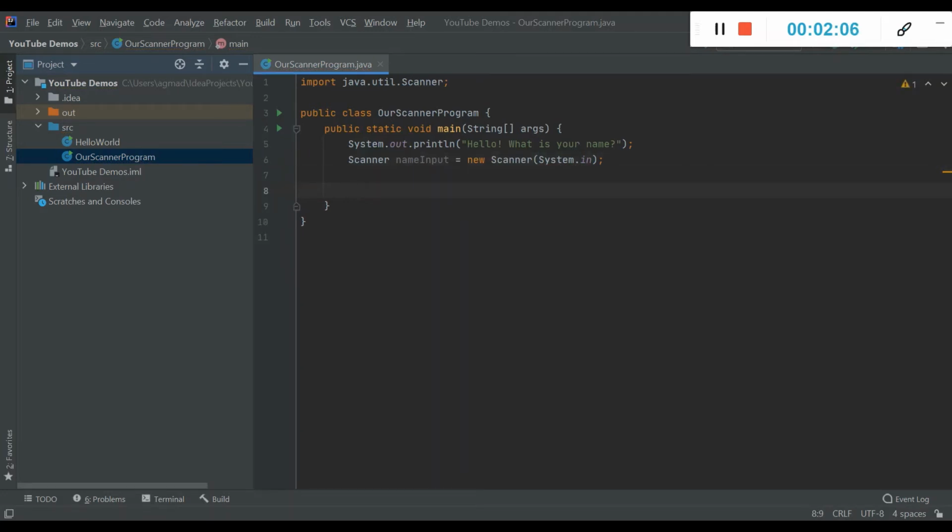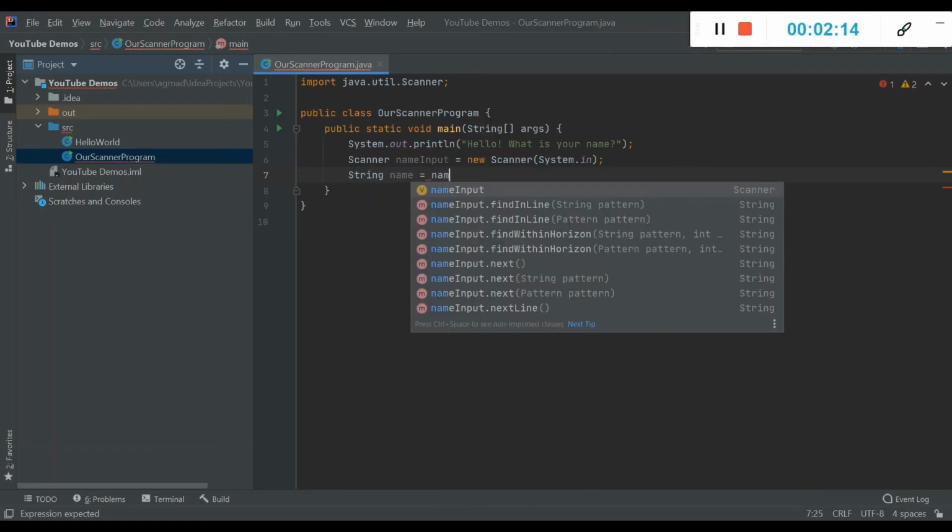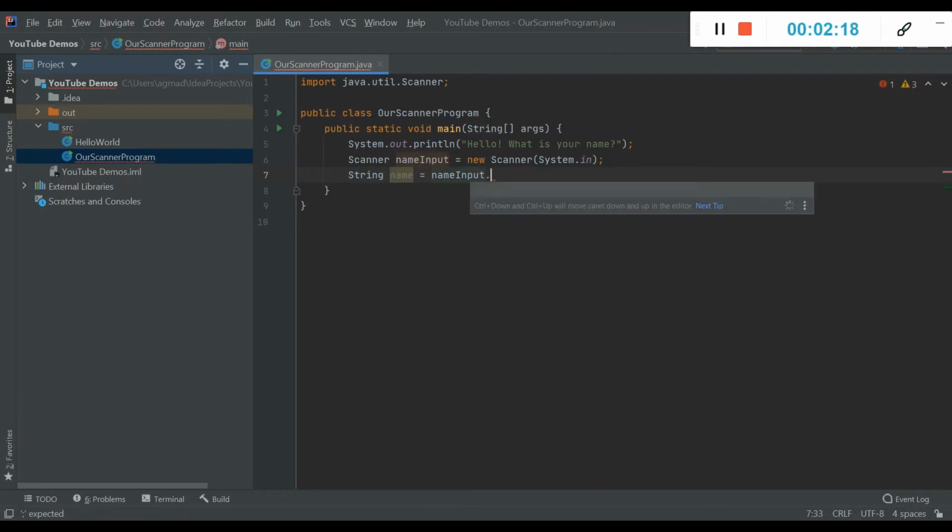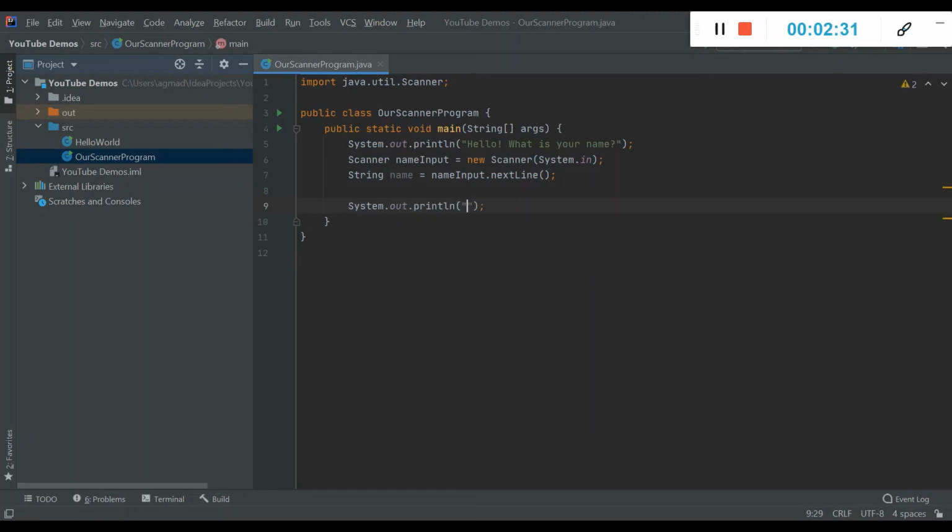So now that we've got that, we can create a string variable now. String name equals name input dot next line. So this tells us that whatever the user puts in name input is what name is equal to. So now we're going to put out hello, space, plus name, and then we're going to also write our second sentence, which will be how are you.